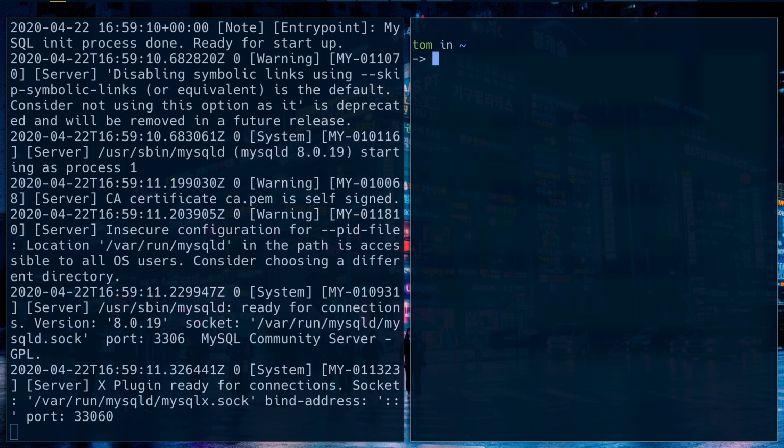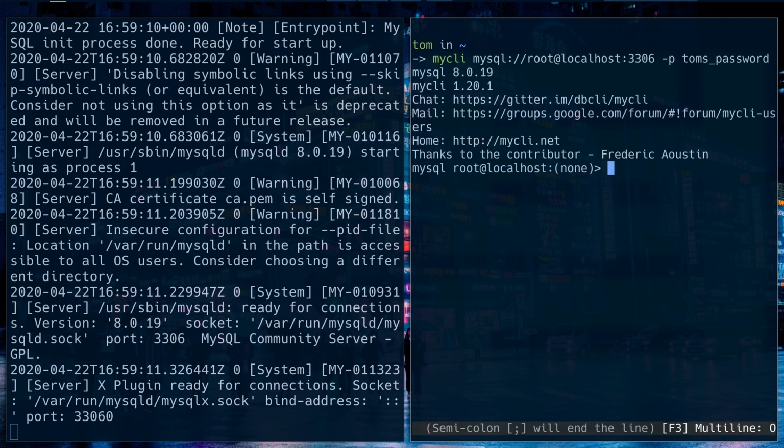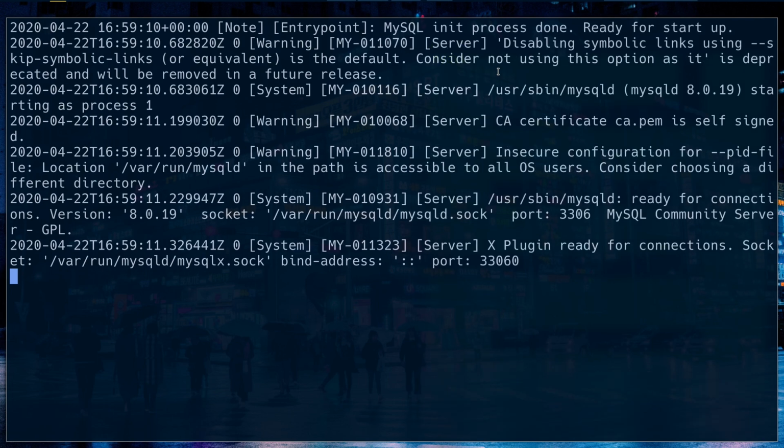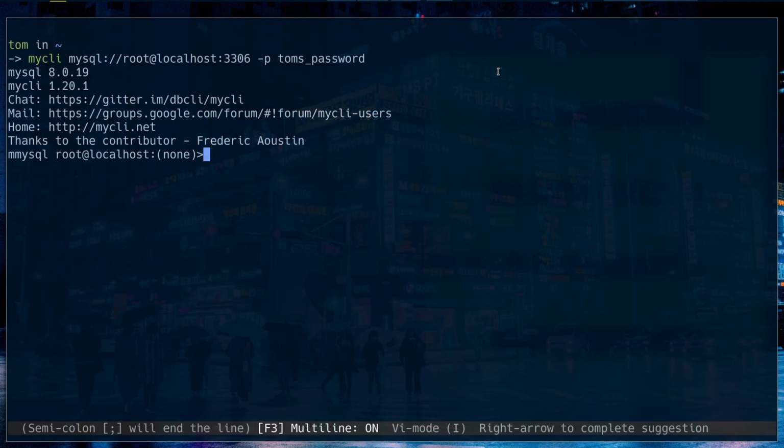Okay, so now that the server is up and running, it's time to actually connect to it with the client. So MyCLI, that's the command that we're running. We give it a path to the MySQL database, root at localhost. There's the port and the password that I specified in the docker run command. And now we're connected. So at this point, I'm going to put this on a different screen so that you can actually see everything that's going on here.